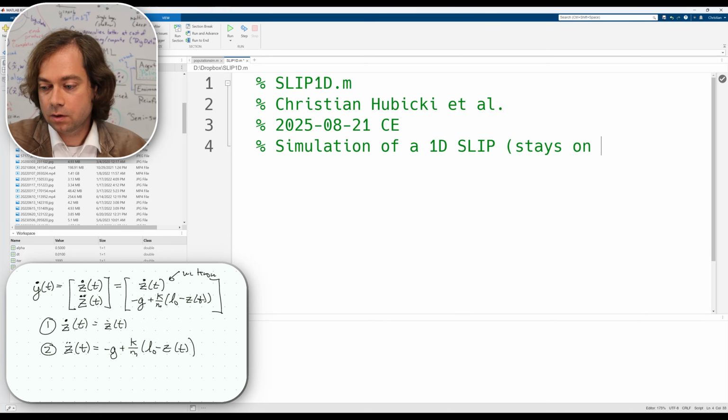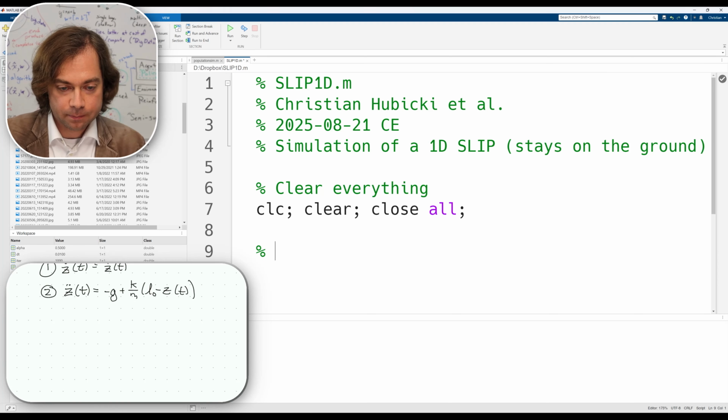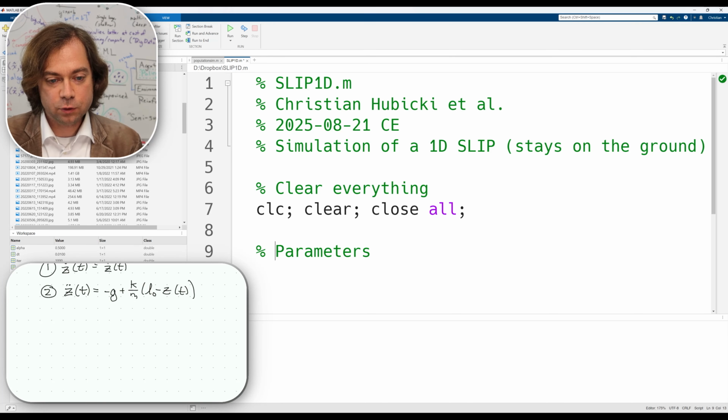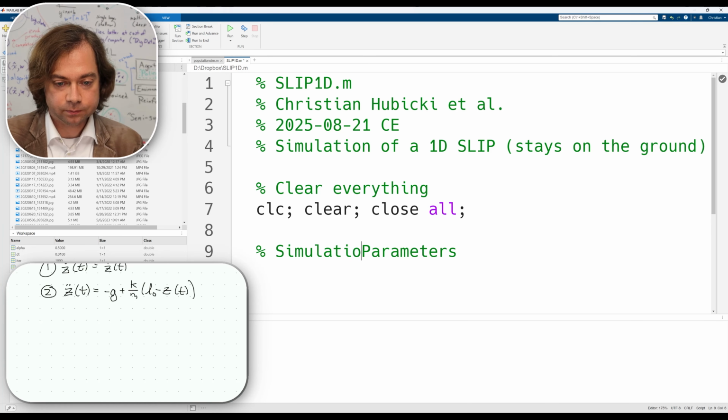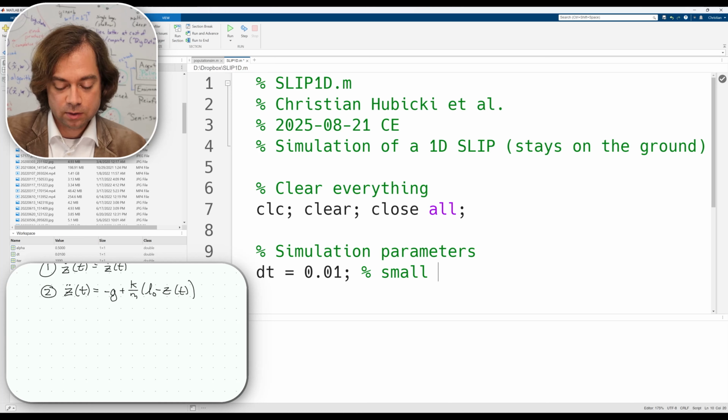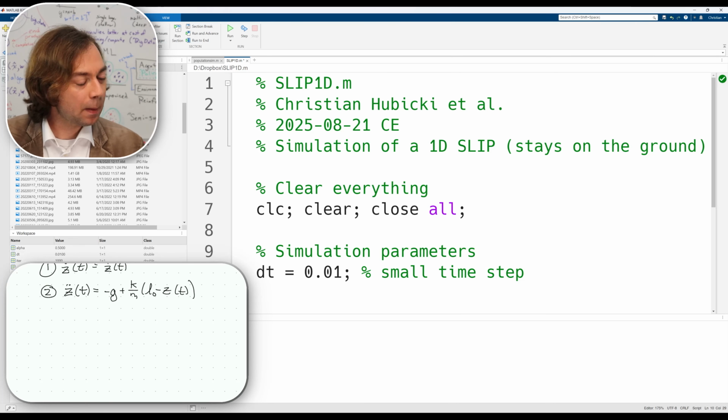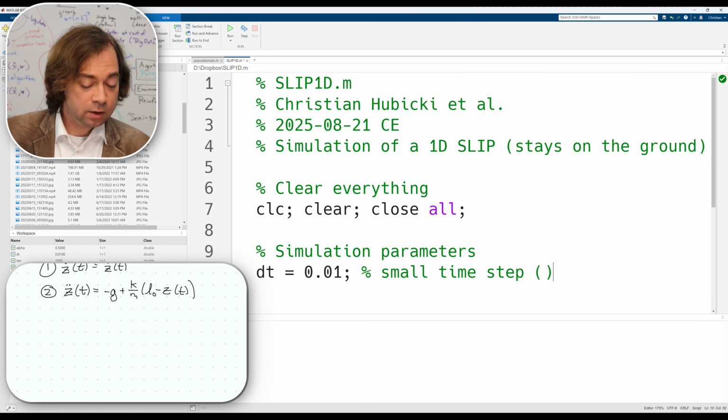And now we need to define our parameters. I'm going to do our simulation parameters first. Then I'm going to do the parameters of the physical model. So we have to define delta t, just like we did before. Let's say 0.01, small time step. It's often called a time step. And if you ever look into literature, you'll also often see this written as the letter H.